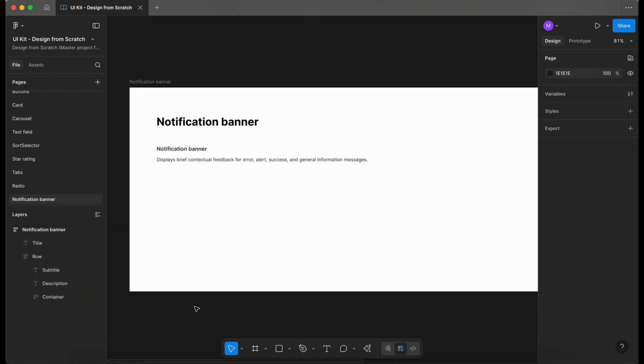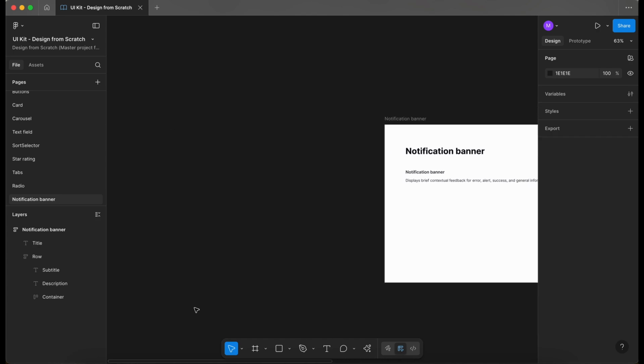Okay, so we've updated the page, so the notification banner displays brief contextual feedback for error, alert, success, and general information messages. So that gives someone coming into the file an idea of what this component is going to be used for.